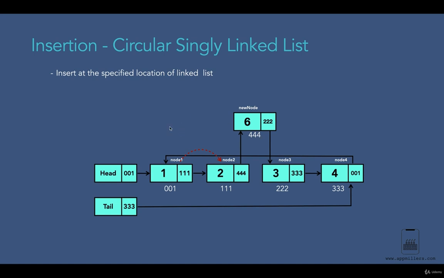So basically, when we are inserting a node at a specified location in case of circular single linked list, the steps are the same as in case of single linked list. An additional step is not required here. There also we looped until the location in which we are going to insert a node, then we updated the references of the nodes to create a link between them. So these steps are similar to the single linked list.